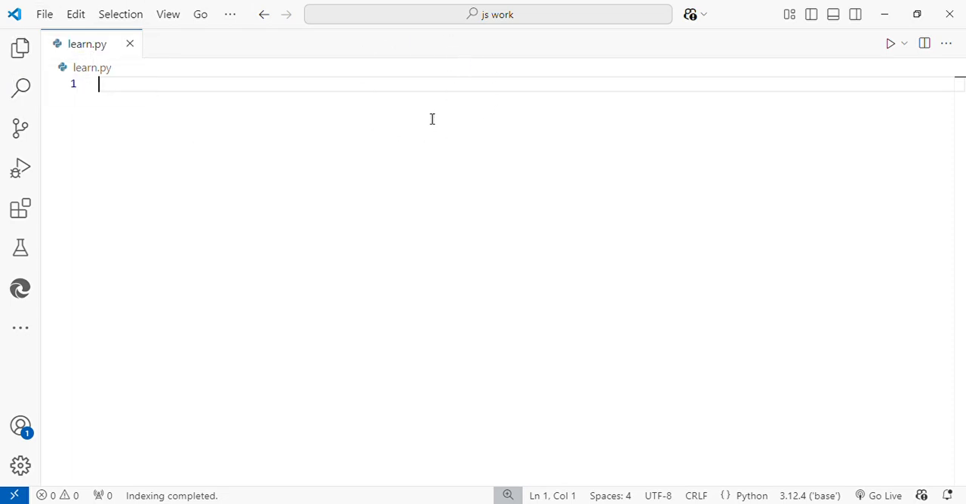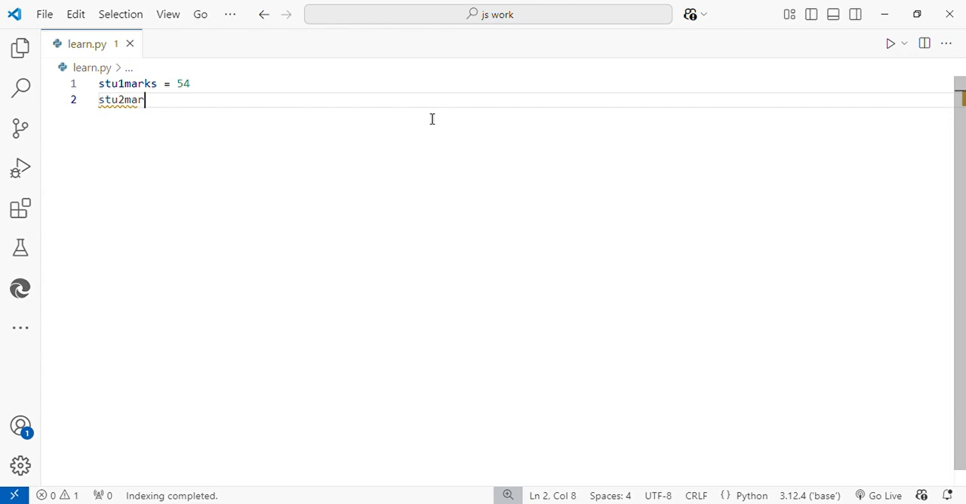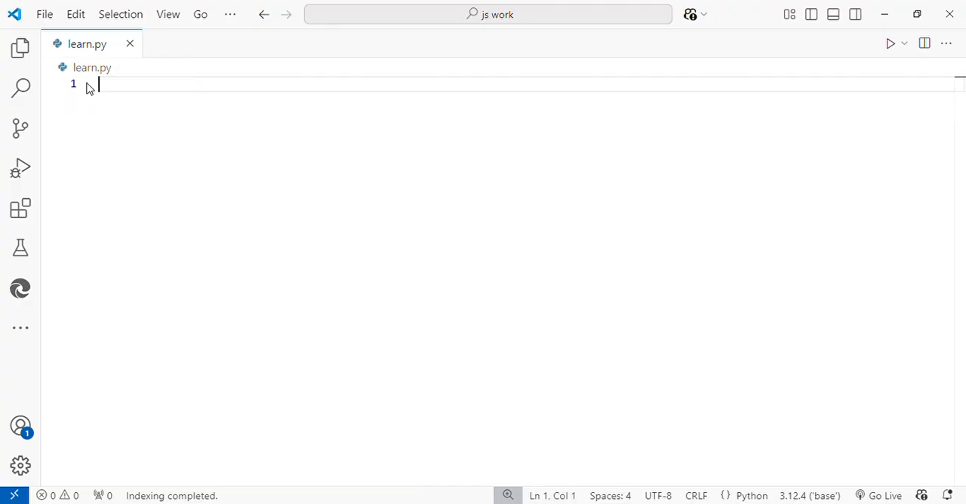Okay, so today I'm going to explain how this works. If I want to store collections of marks, the way you would think is to say student 1 marks is equal to 54 and student 2 marks is equal to 76, and so on. But the better way to store them is to create a list.